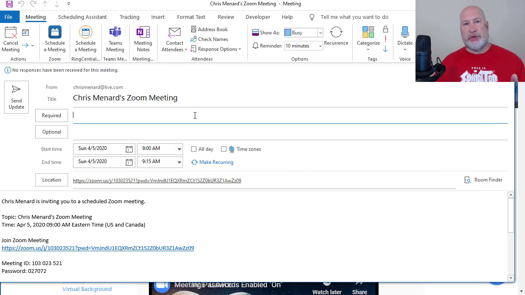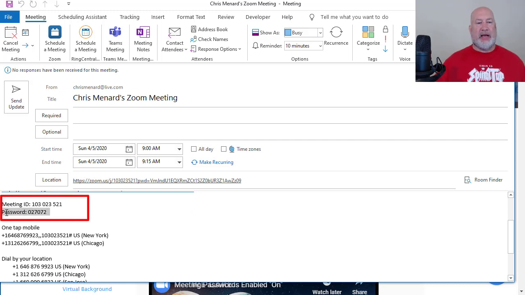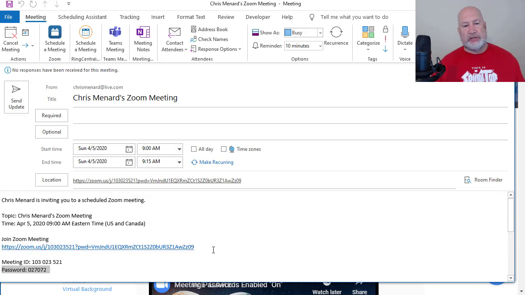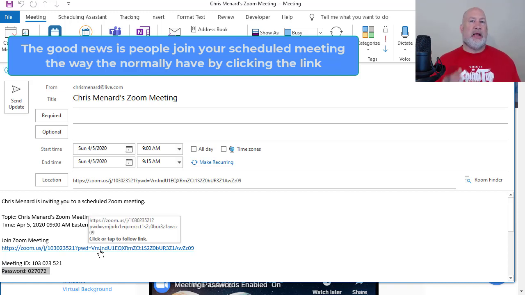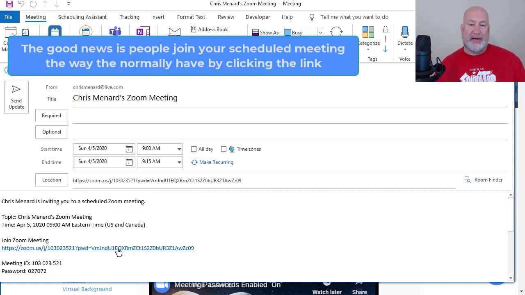I also tested this with Google Calendar and it worked. So there is my meeting ID and there is the password right below it. So how do people join this meeting? If I send this email out and a participant receives it, Zoom was smart enough to put the password in the URL. They can just click this and they will go right into the meeting. They will not have to type in the password. So that's good.